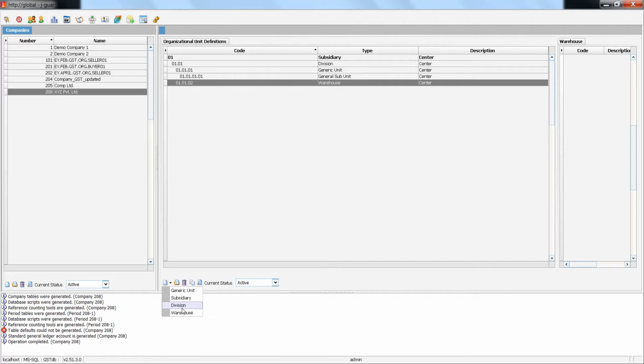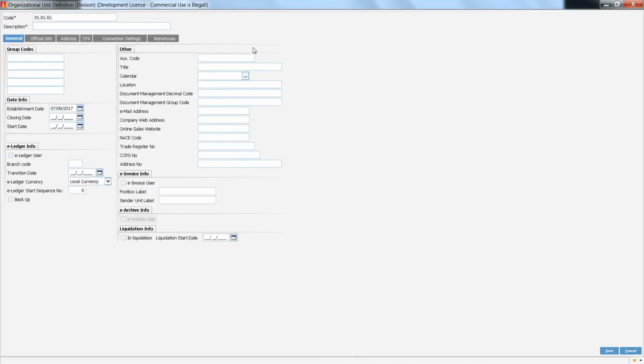The following information is recorded through the division definition window. If I click on division, the division definition window will open. Here you can see the general info page. The code at the top is the code of the division definition. It is a mandatory field, and the description option contains the name or description of the division. It is also a mandatory field.